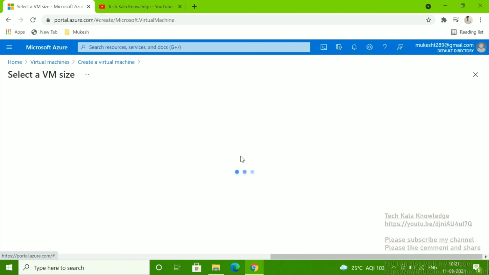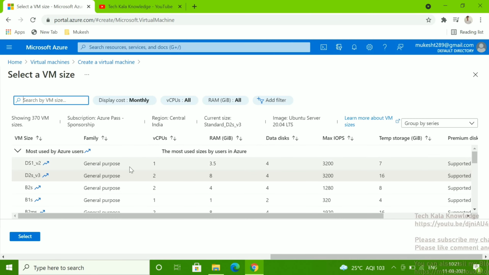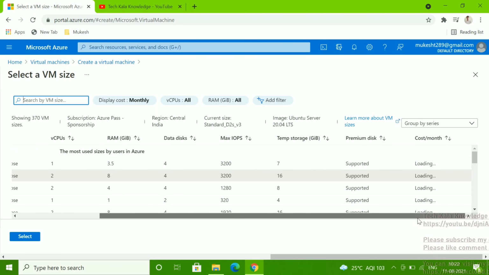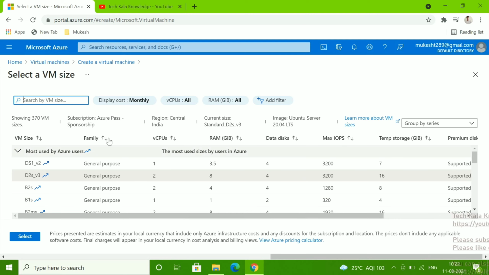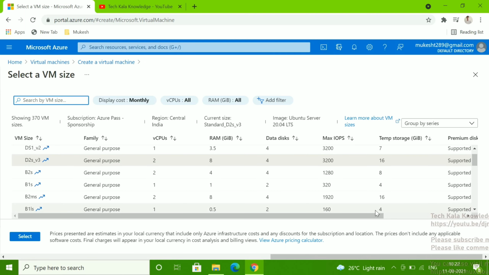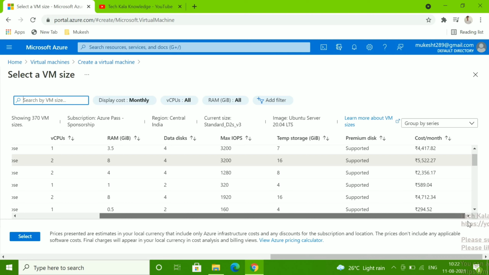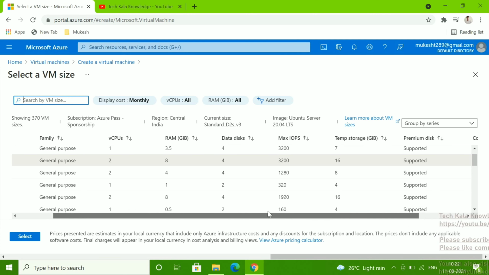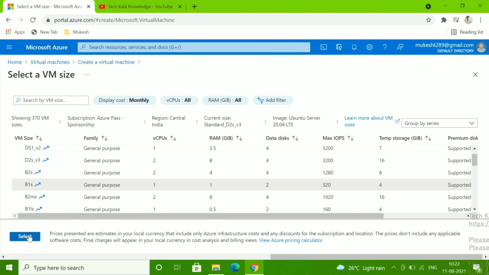If you click here on size, you will get all the details, like VM size, RAM, CPU, disk, IOPS, temporary storage, and then price. Fine, this is my test VM. So let me select this one. The cost of this one is 589. I'm selecting this because this is my test VM.